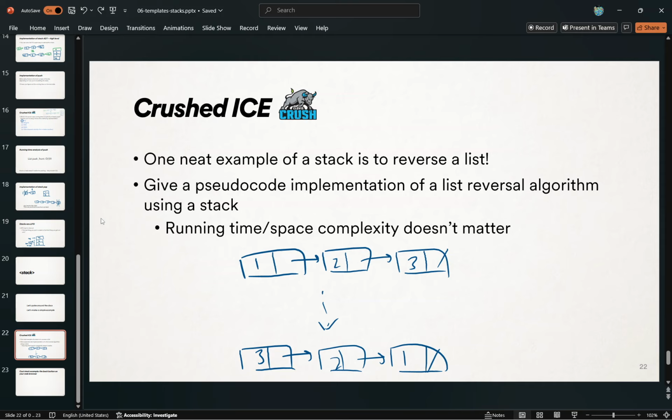I'll give you a few minutes to discuss and write something down. So please just kind of say at a high level what you do. Like, all right, I'm going to iterate through this list, and this is what I'm going to do at each node. Something like that is what I wanted to see.